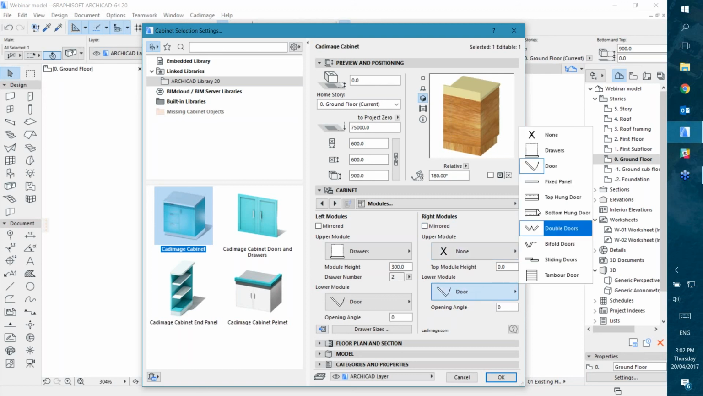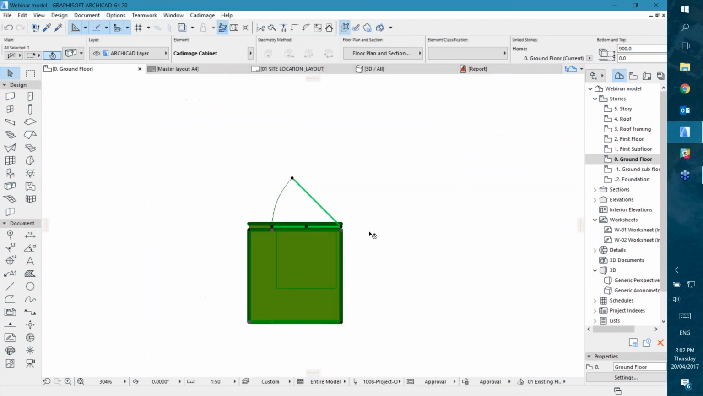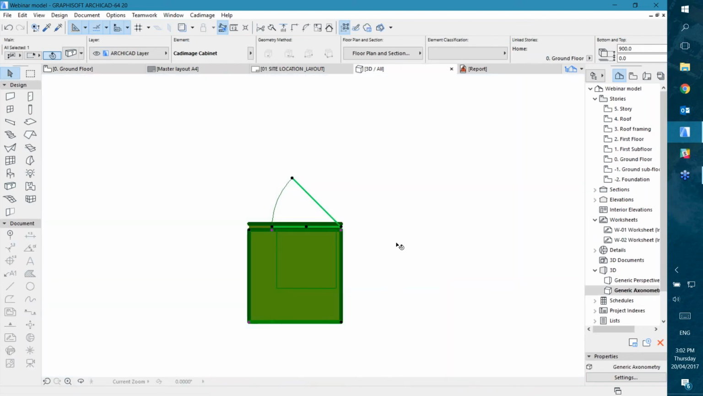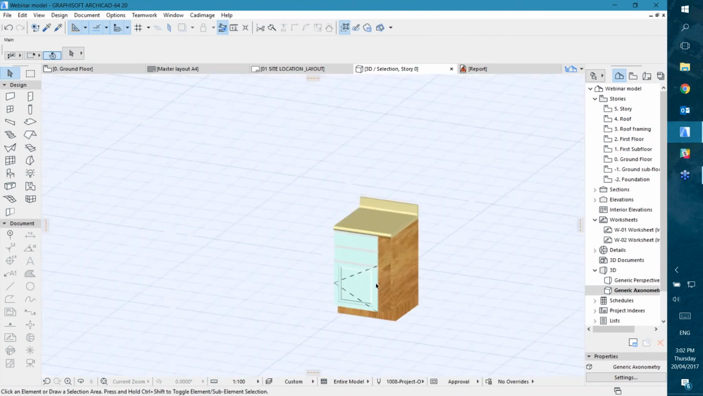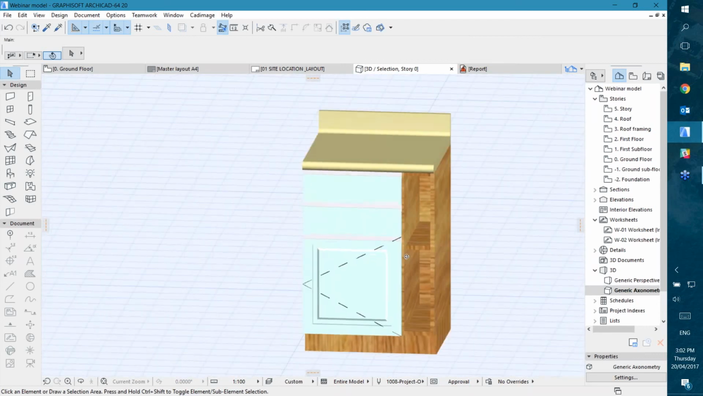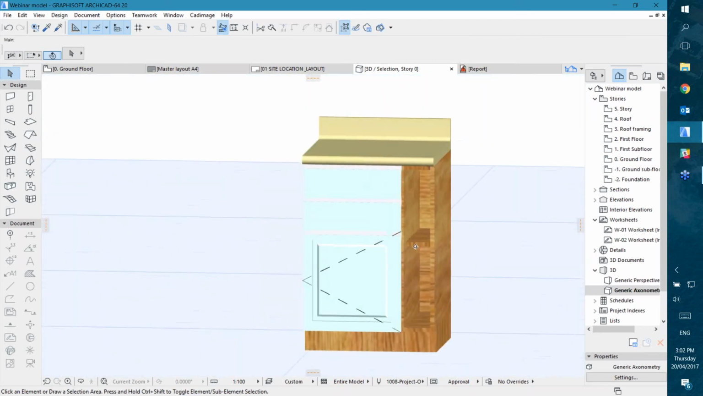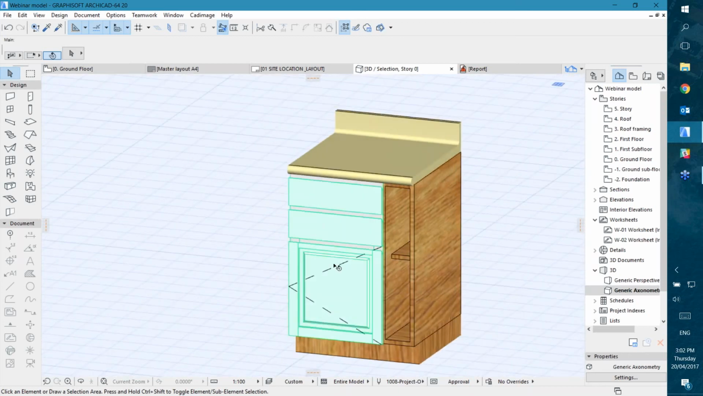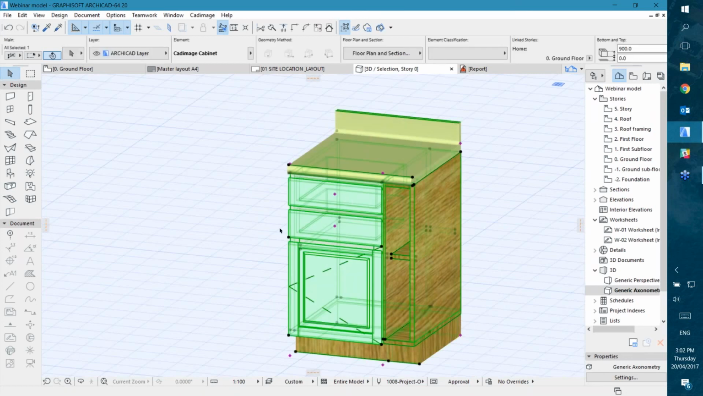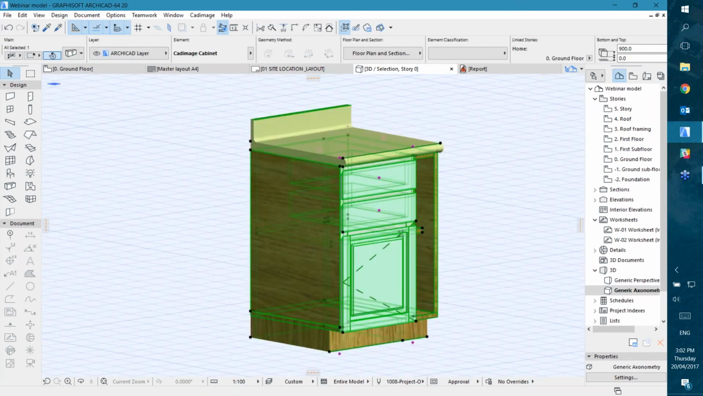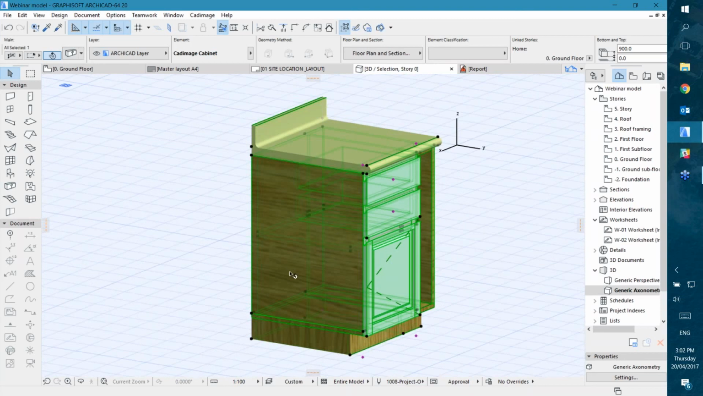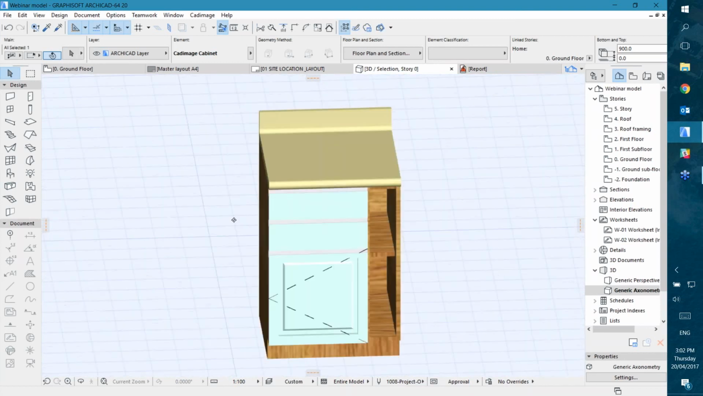So I'll just set that to none. And you can see in 3D it's done exactly what I told it to. So we've got our separation with no fronts or drawers or anything on it there, and our door and our drawers on this one here. And once I select it, you can see the line work of the actual elements underneath there. So if you cut a section through that, you'll see all of those bits.